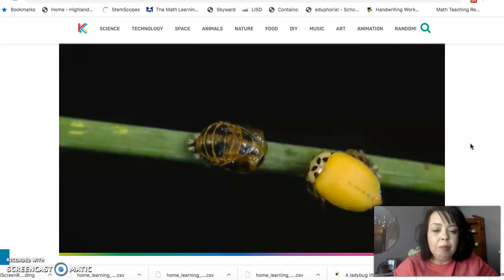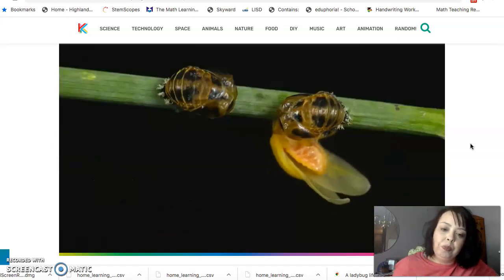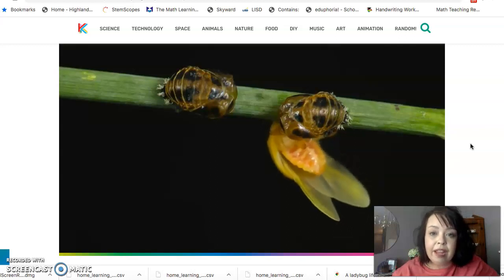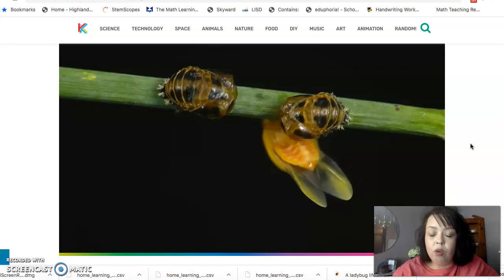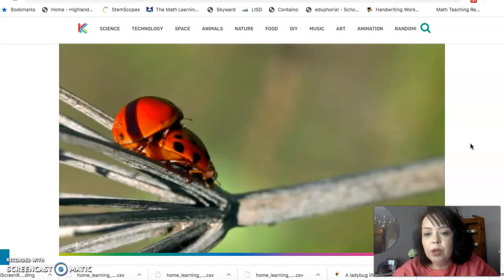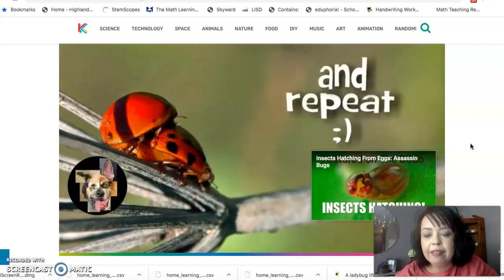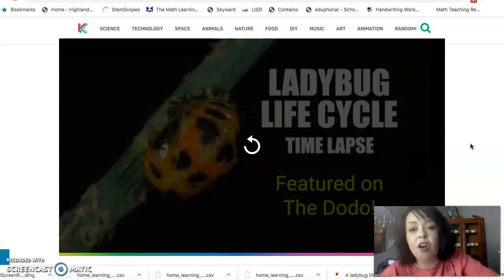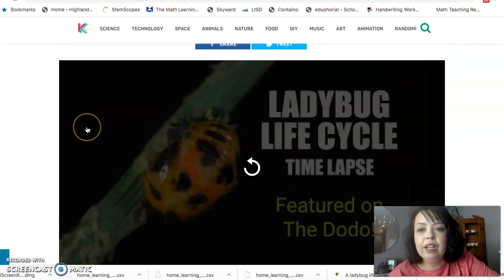So as the ladybug gets bigger and time passes, the ladybug will develop the coloration that it normally has. Not all ladybugs are red, but most of them do have spots. So see, there's an adult ladybug, and then it's gonna lay eggs and it's gonna start all over again. Pretty cool. I like that video.